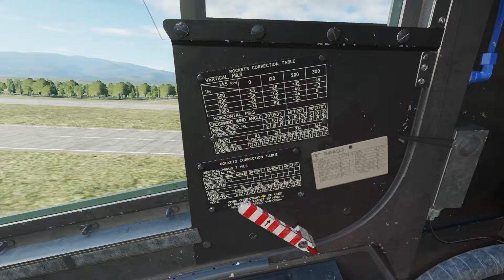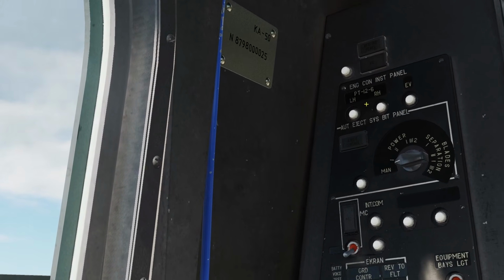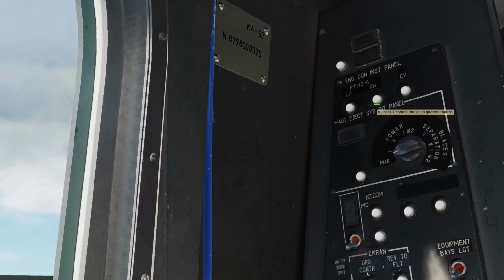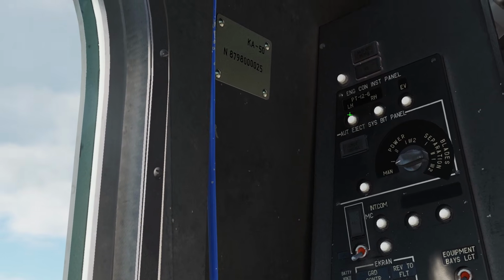Another way you can limit it is by using these 2 buttons up here. If you hold down this button, it lowers the threshold to kick in the limiter. So you can do it for the left engine or right engine. So if I do it for the left engine, once again, you can see the temps go down.